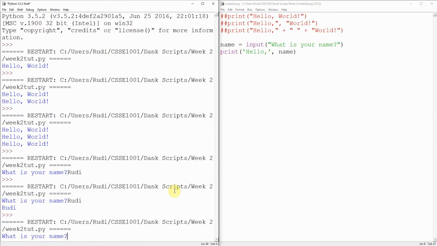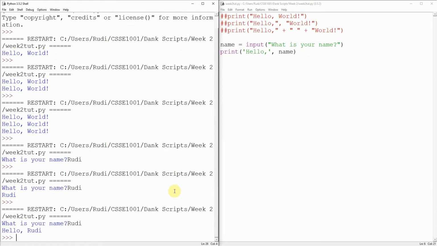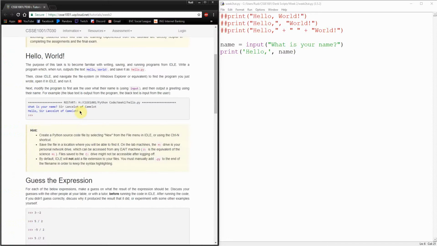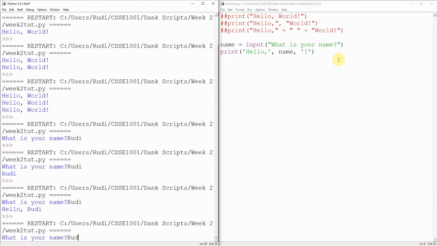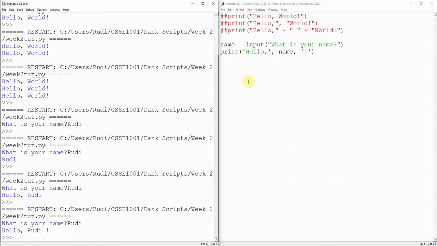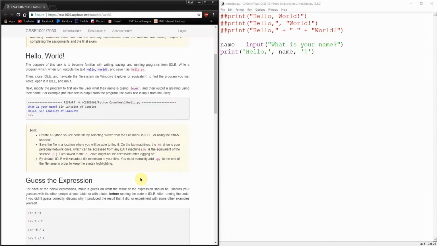What is your name? Rudy. Hello, Rudy. Okay. Now, I think I actually saw an exclamation point there, right? So we could try chucking in one extra thing like this. But when we run that, we'll see it's actually put in a space, and print is chucking a space in between all of these different things we give it. So we don't necessarily want to be using that here, right?